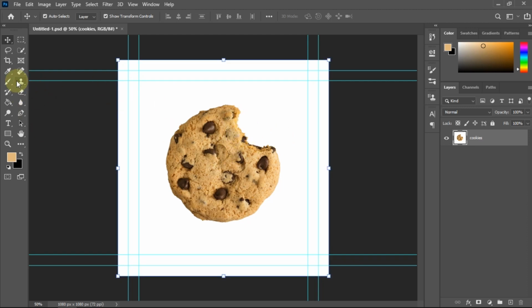Hi everyone! In this video, I will show you how to use Clone Stamp tool in Photoshop.